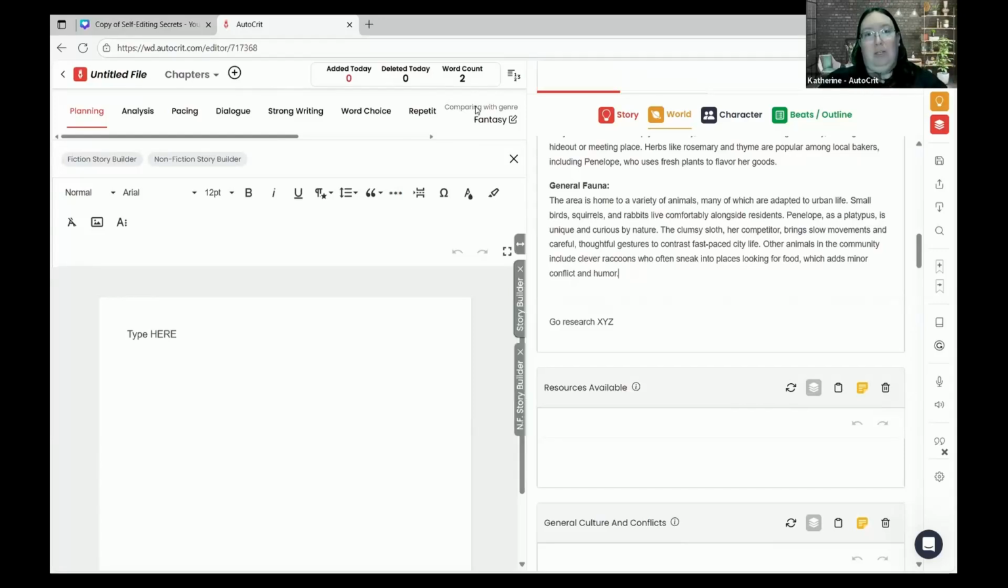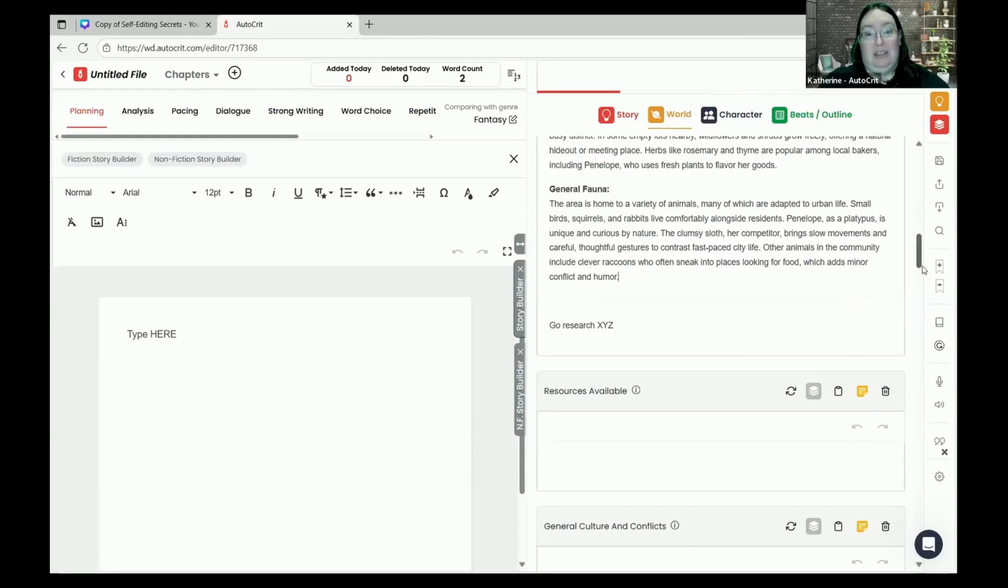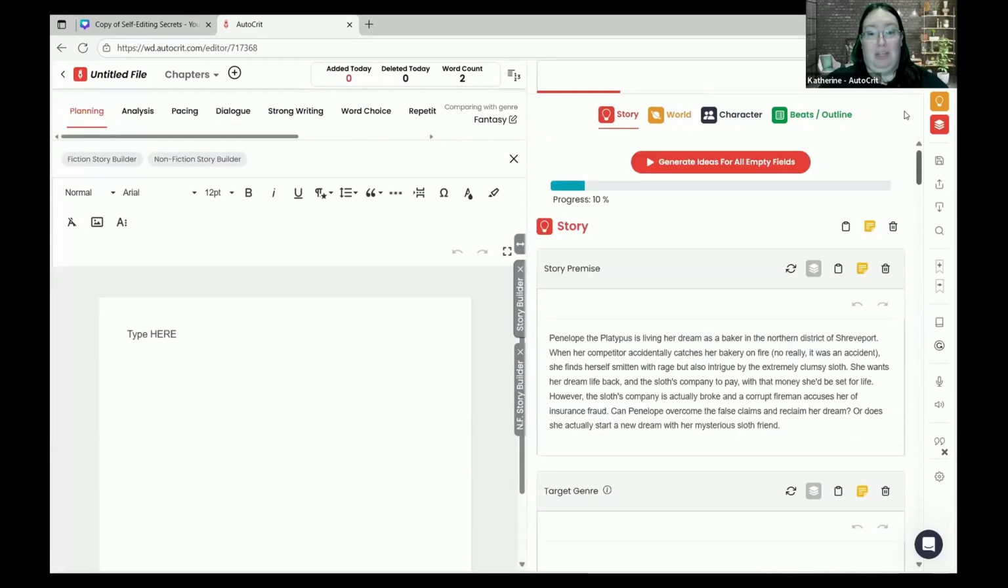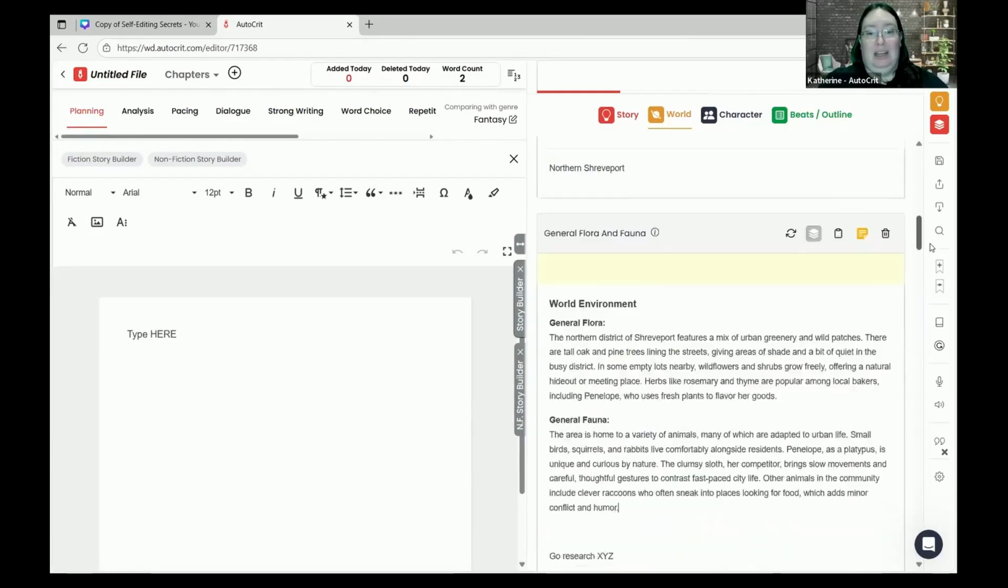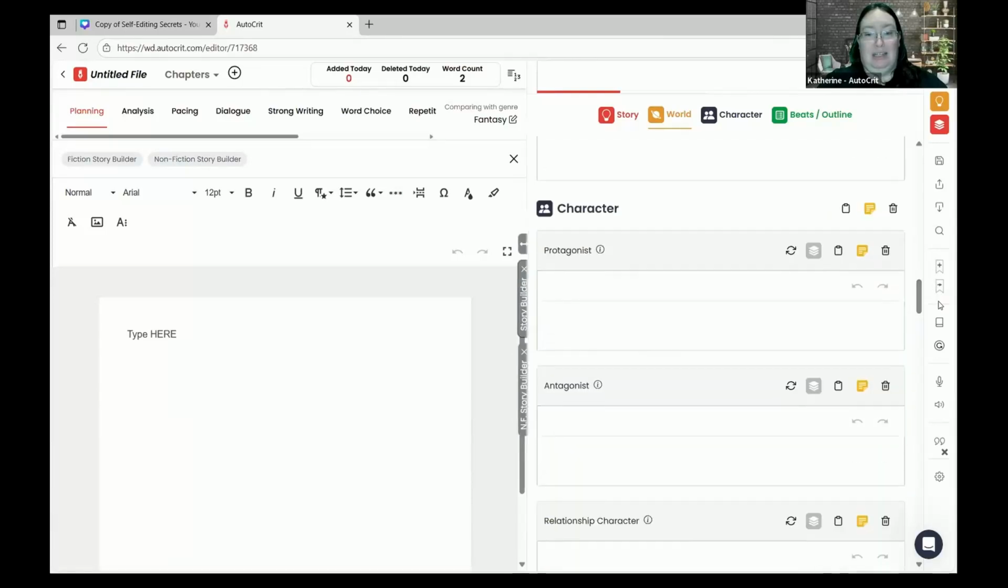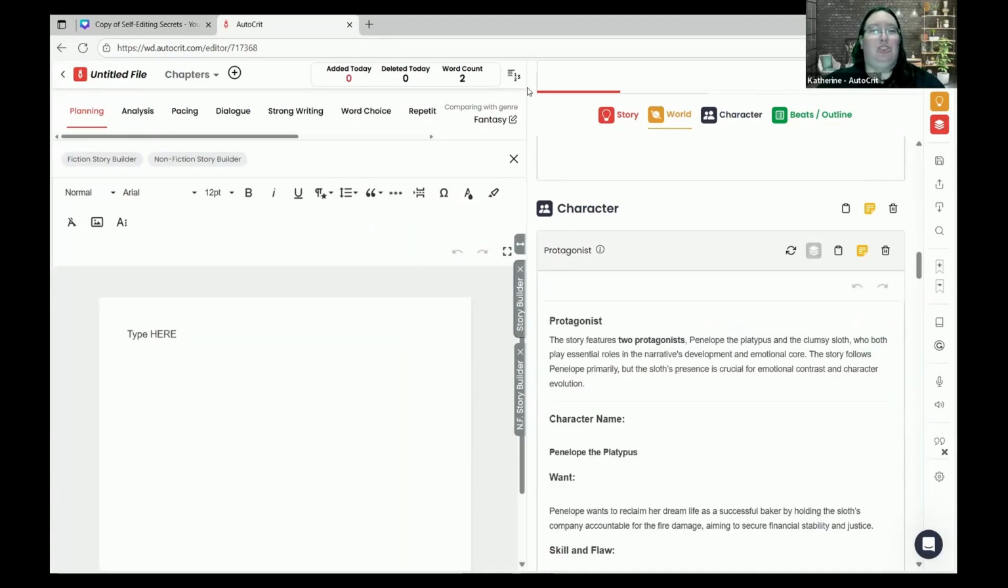Now, the brainstorming tools will not take an idea that you have and go deeper with it, though, unless you put it in a different box. So up here, we mentioned Penelope the platypus. If I come down here to protagonist and I click this button, because I mentioned Penelope in the premise box, this will go deeper into what she could be. But if I hadn't mentioned her, it would just come up with another type of character.